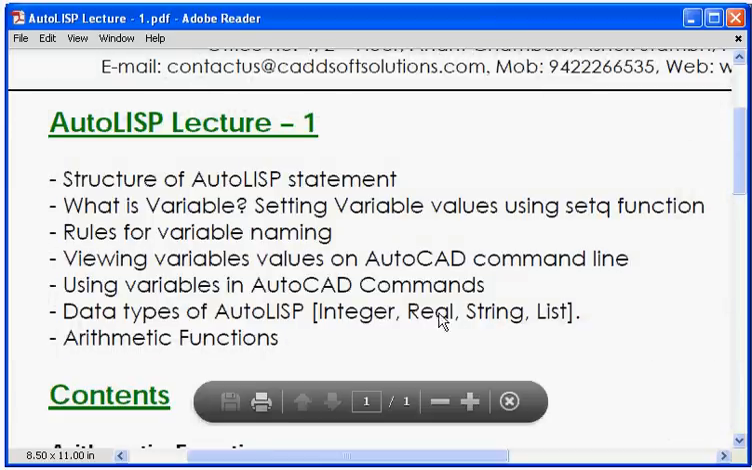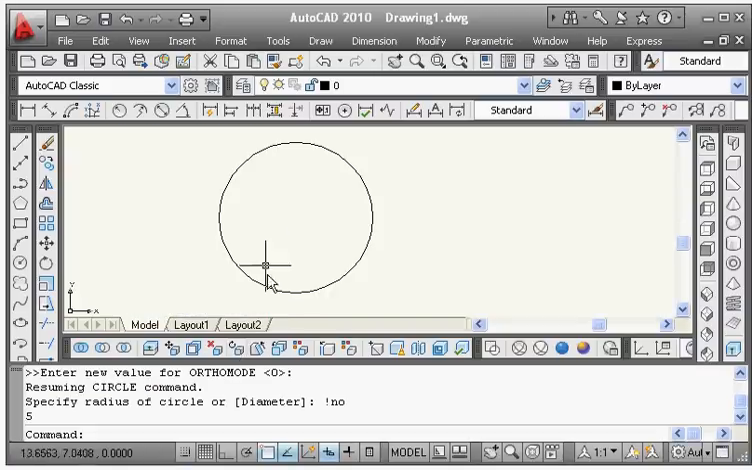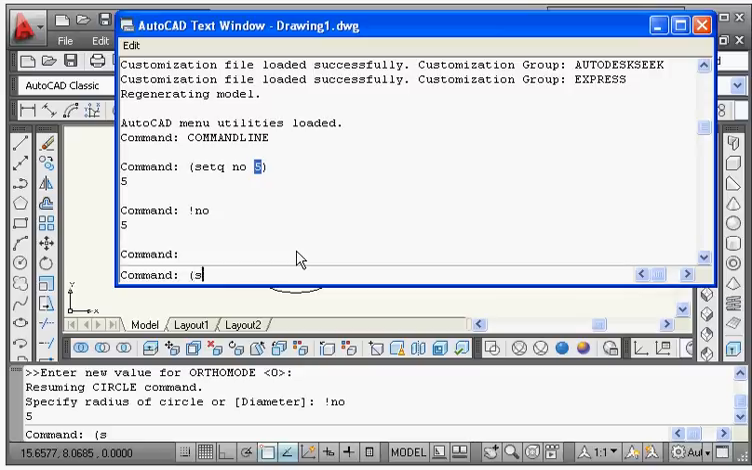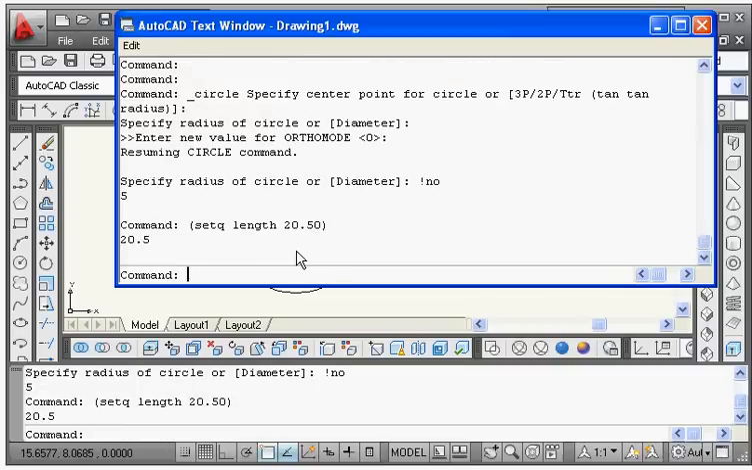So what is a real? Next is real. A real will be a number with a decimal point. Suppose I say setq length, where length is the name of the variable, and then I say length is 20.50. So this 20.50 is a real value.